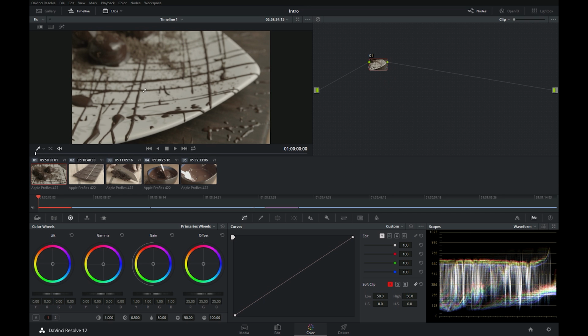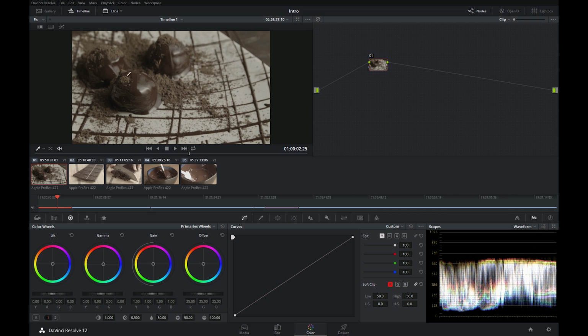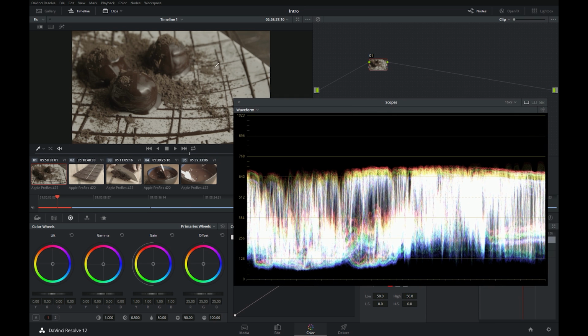So now that we know some of the basics, let's put it to work. So here's our first shot. And the first thing I'm going to do is make sure this is balanced and set my contrast. So I'm going to be looking at my scopes here. So maybe I'll start with my waveform. And what I want to do is set things so that they are right. This is a bright white plate. And so for it to look right, it needs to be bright white. And the brightest part of this image is only at like 700 or so, which is like 70% brightness. So it needs to be brighter.